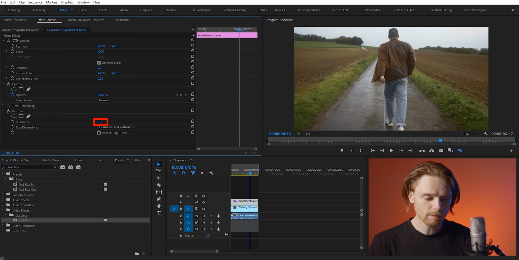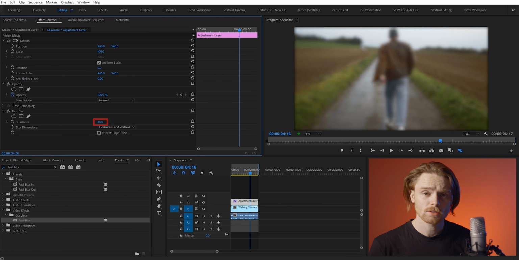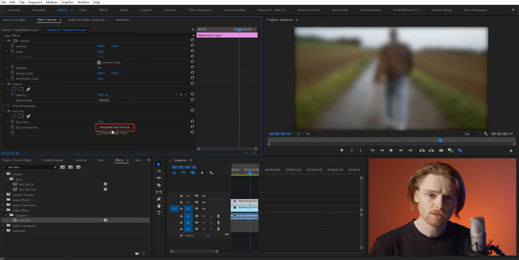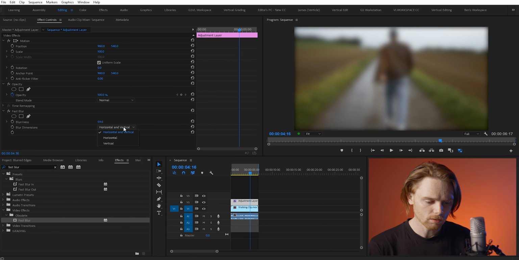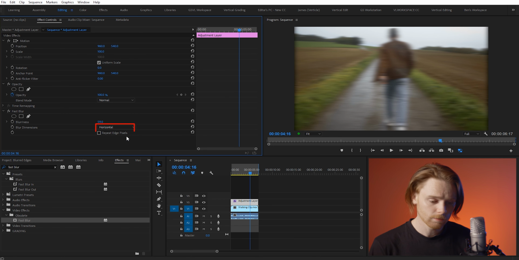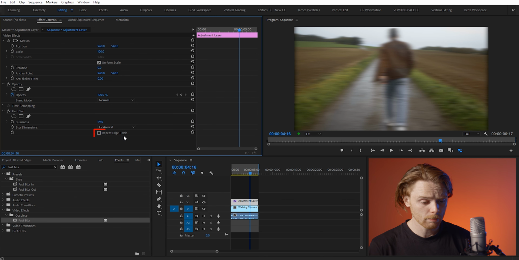First thing we want to change is the blurriness. Change this to around 60. Next we want to change the blur dimensions. Change this from horizontal and vertical to just horizontal. This will depend on your shot though, so try out all three variations. But for my clip, horizontal looks best. And finally, make sure we tick repeat edge pixels as this will clean up our image.